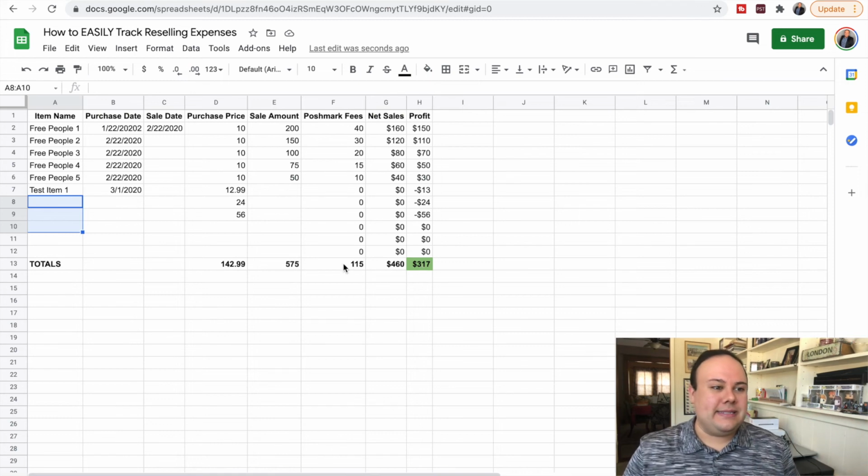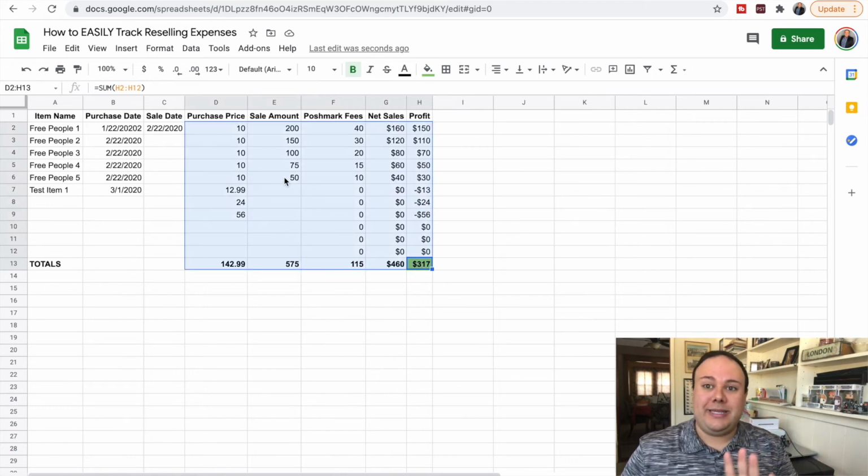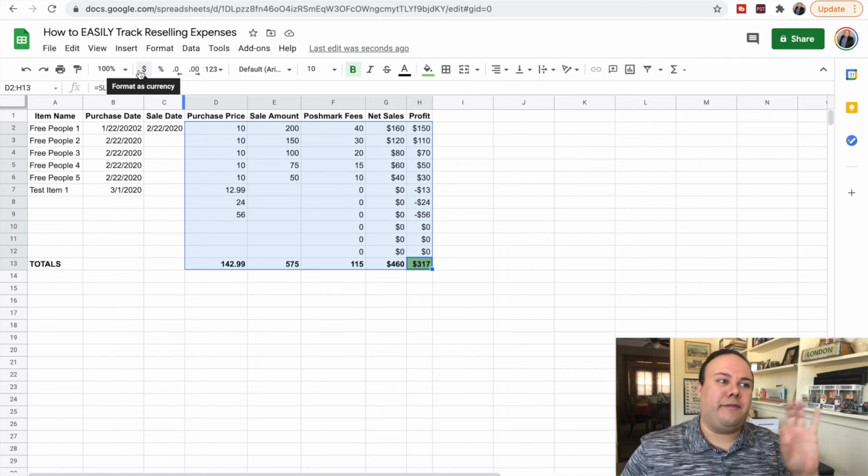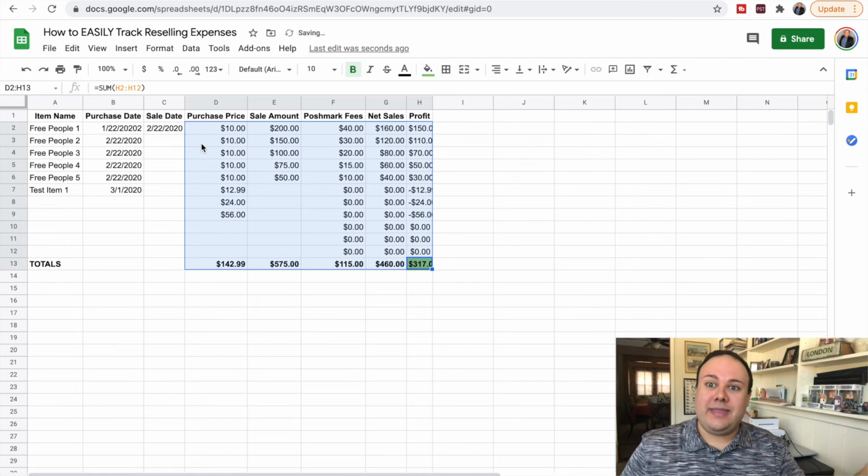Something that you'll notice is like this 575, 142, 115, these numbers do not have the dollar sign. If you're new to Excel or Sheets, you have to format the cells. So all you need to do, because these are all dollar amounts in here, is click and highlight everything you want to become the dollar amount, a percentage, etc. Once it's highlighted, we're going to follow the mouse up to the left, and we're going to hit format as currency, the little dollar sign. Click it. It is now going to give us everything in a dollar format.